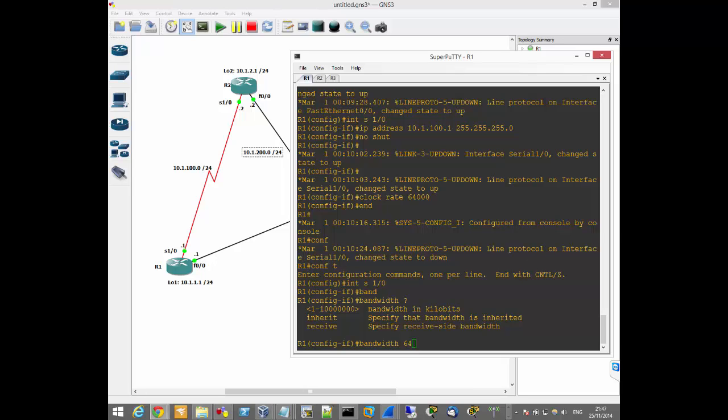The main reason why we're giving it a bandwidth is because when we start discussing OSPF costs, OSPF is going to use the default bandwidth of the interface. This interface can probably support more than 64 kilobits, but we actually want to force it to use 64. So that's why we're manually entering it here. Okay.